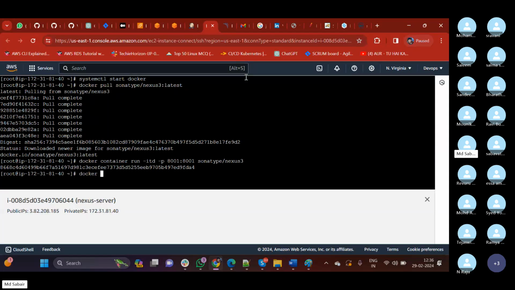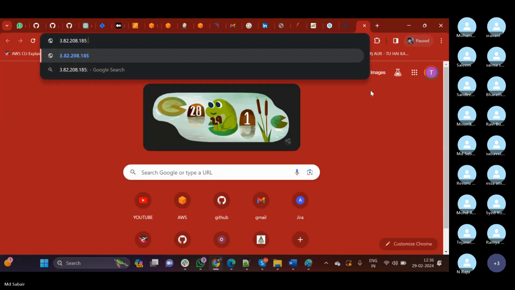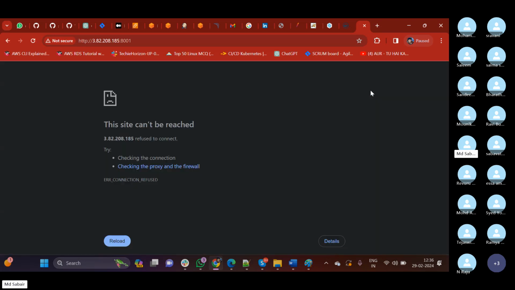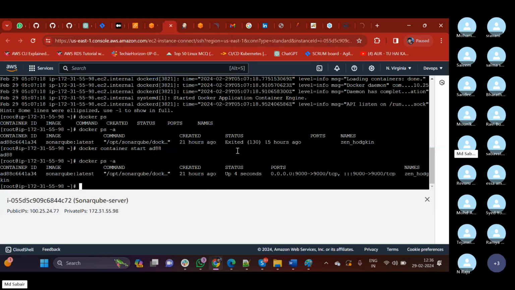Okay, the container is running. I can see that it has been up for the last 2 seconds. So let me try to access it on 8001. It will take a couple of minutes to set up our Nexus, I mean to load the complete container, to download the dependencies and to start our container. Meantime, what we can do is check the status of the container.